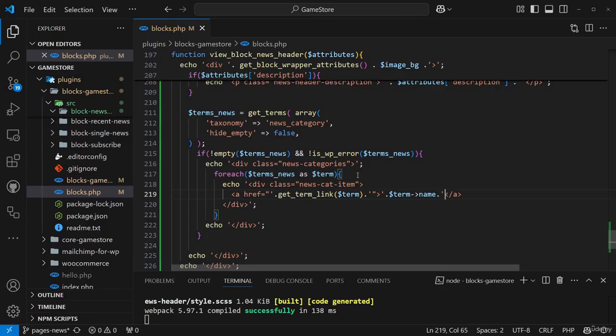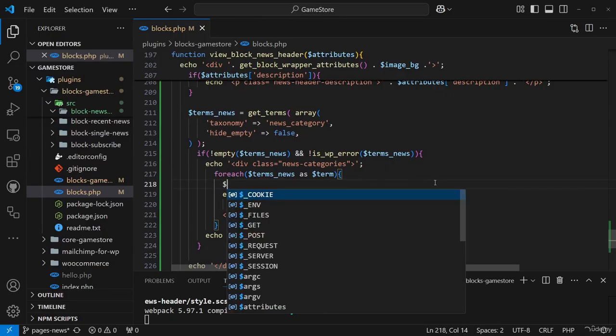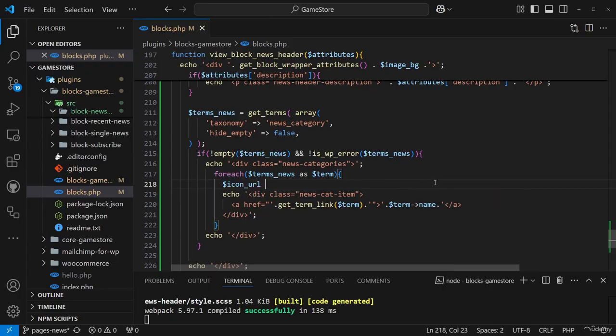Let's make a check for the icon. Essentially, we'll create an icon URL variable for ourselves and assign it the value of the meta box. So the meta for terms is retrieved using the get term meta function. The first parameter will be the ID. The second parameter is the key of the meta itself, and the third parameter is true to return it as a string.